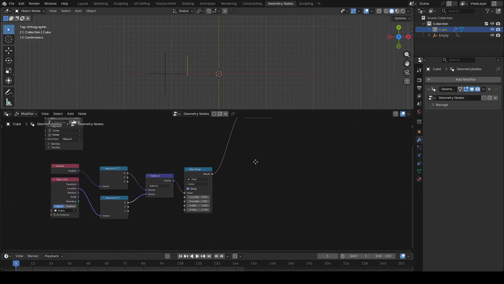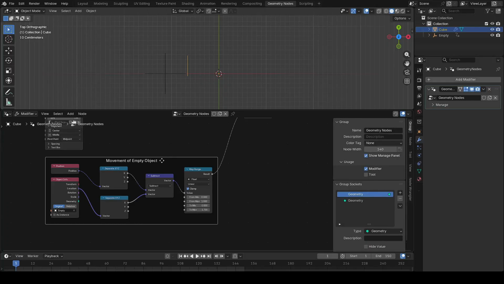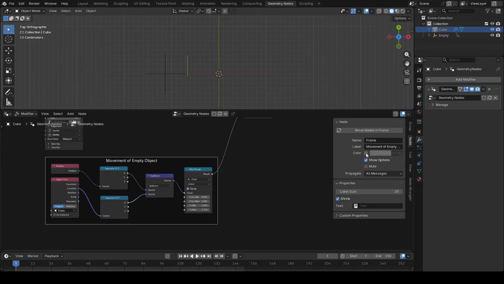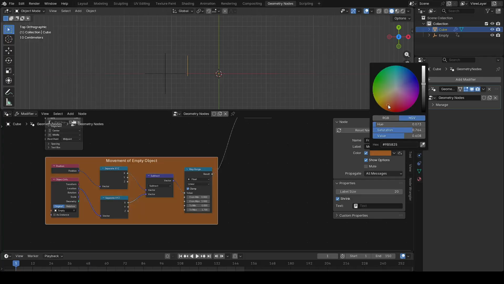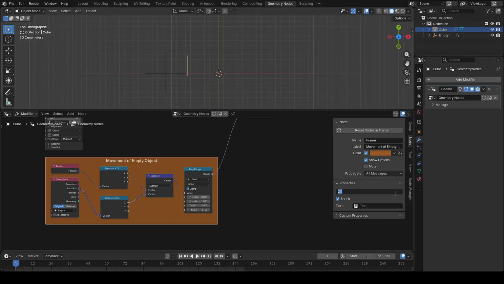Let's select all these nodes and press F on your keyboard. You can give it a label. So now it's going to be a frame or a group of nodes. Let's call it movement of empty object. And select this box and press N on your keyboard, and this menu will open up. Here you can set the colors for this box and also increase the size of the title like this.